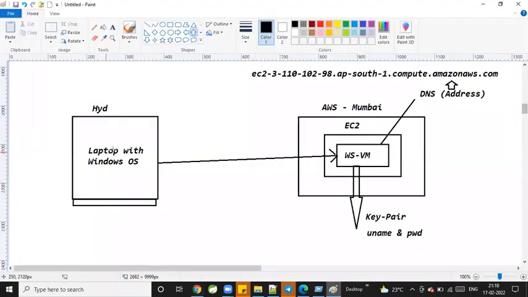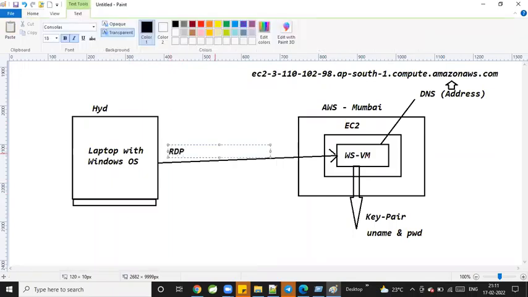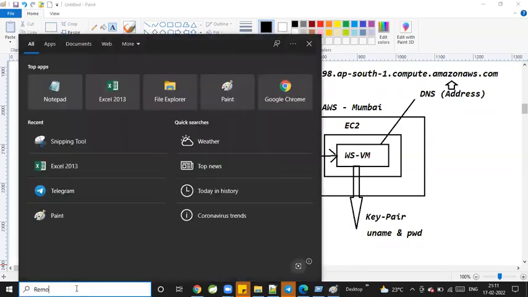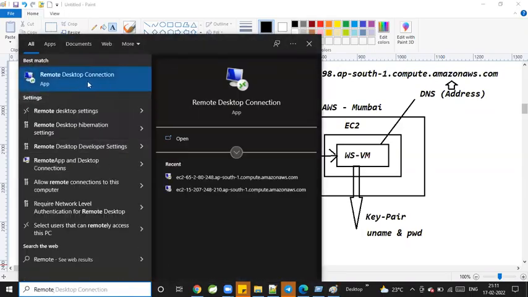This is my personal computer. From my personal computer, I want to connect to this Windows machine. Now, by using RDP, we can connect to it. What service do we need to use, guys? RDP. RDP stands for remote desktop connection. In Windows, if I type here "remote", there is a remote desktop connection. That means if you want to connect from one computer to another computer, you can go for remote desktop connection.